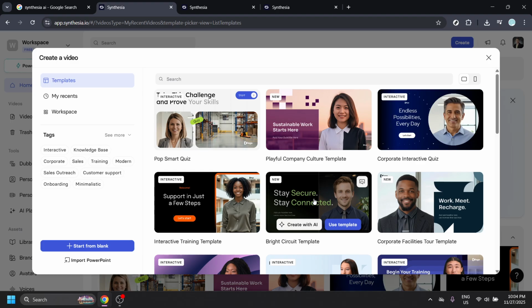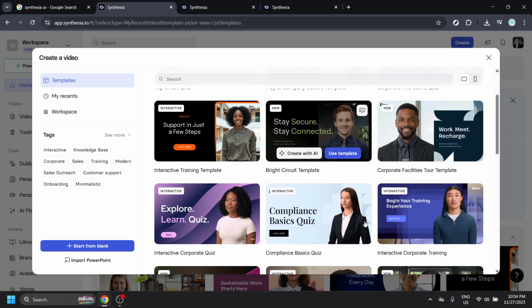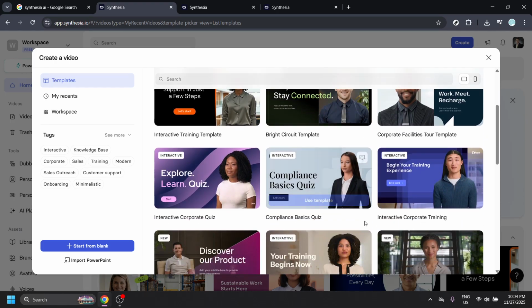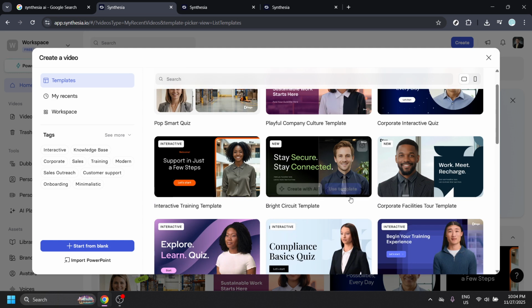Browse the categories. Pick a design that fits your message. Think about tone, color, and layout, and then click Use template to load it into the editor.